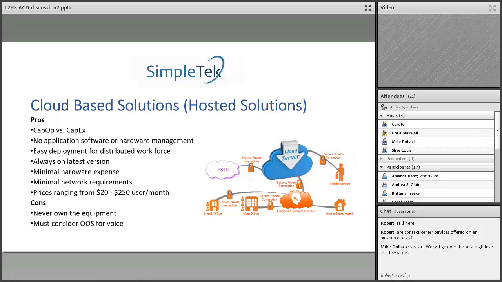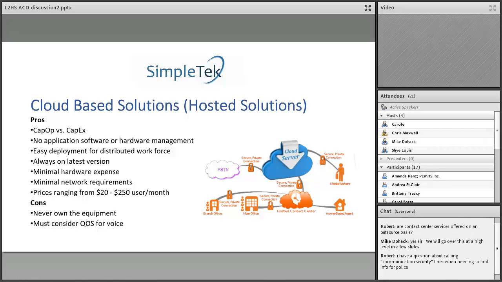When you look at cloud-based solutions, our homework shows that prices range anywhere from $20 per user per month up to $250 per user per month. With that kind of a spread, you can imagine that there's many, many details that make up one or the other. The cons, if you're one that likes to say it's mine, well, you really never own the call processing component of it. And when you get into cloud-based solutions where calls are coming in and going out through the internet, there are quality of service issues that need to be considered so that you still have toll quality voice.